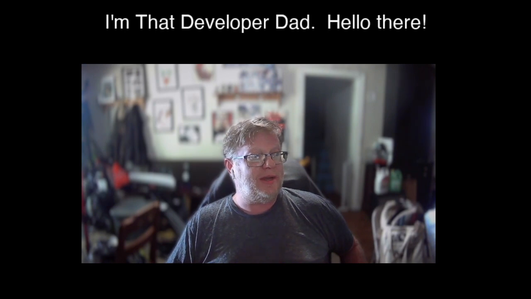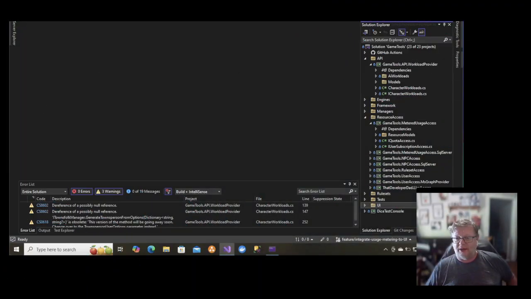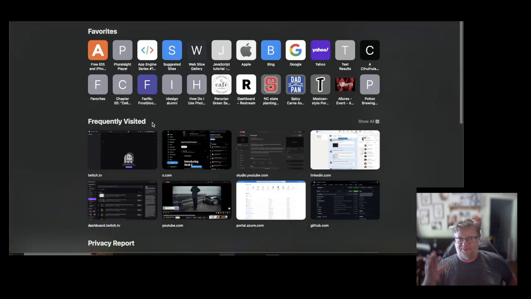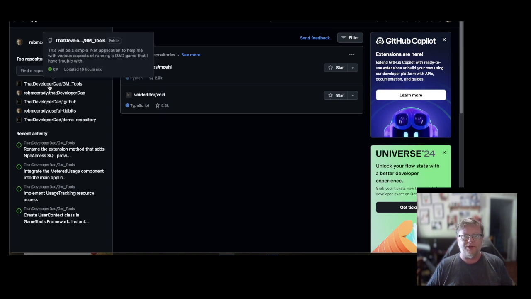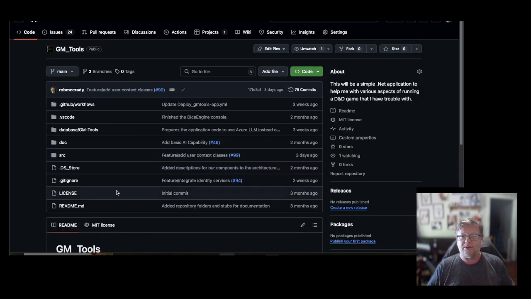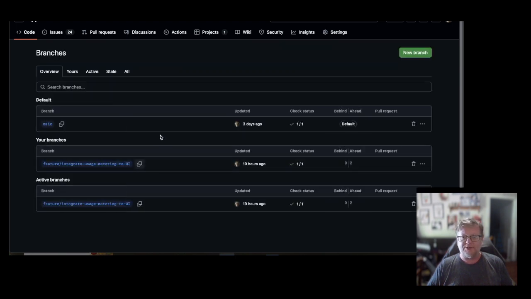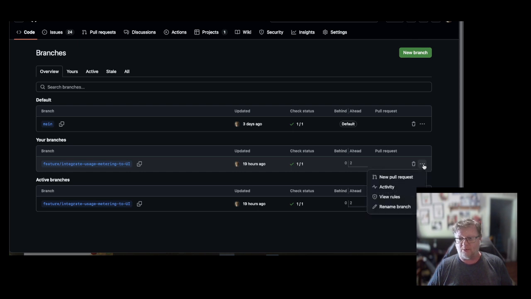So I'm going to flip over to the main screen. Now I pushed all of the metering changes to GitHub yesterday, but I don't think I did the pull request dance. So let's double check right now. Go to GitHub, come into my repository. I've got 2 active branches. Yep, here's features, integrate usage metering to UI. It's 2 commits ahead of main. Let's go ahead and do a pull request right now.